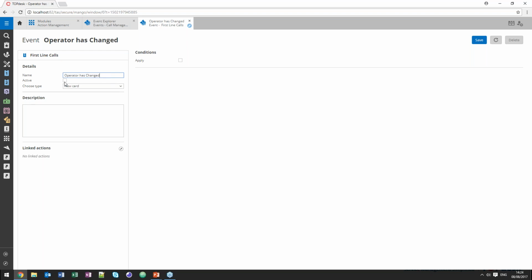I wouldn't activate this just yet, because if I click on active, then it becomes active immediately. So what I normally recommend is design your event, think it through, make sure that it is correct, and then after you made sure it's correct, you can activate the event. So this is what we'll do here as well.